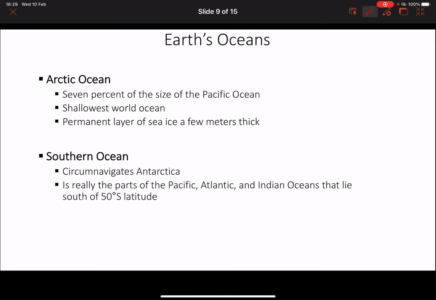The Arctic Ocean is really dynamic and really important for climate, but it's quite small in terms of its total size. And again, it can look bigger than it is on a two-dimensional map projection. It's the shallowest because of the way the continents surround the Arctic Ocean. There's a lot of continental shelf. And it's, at least at the moment, permanently covered by a layer of sea ice, a few meters thick in quite a large area of the Arctic Ocean.